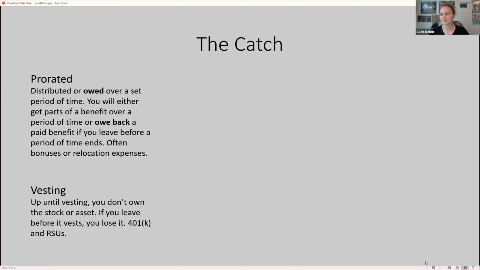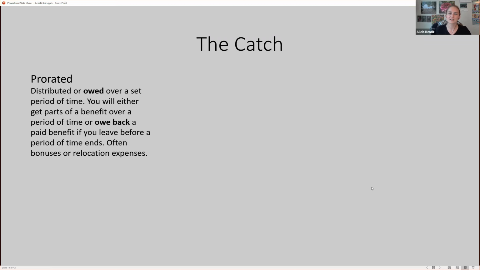So this can sometimes happen with relocation expenses. For example, if a company like Microsoft says, we'll move you to Seattle, but if you leave before 2 years, you're going to have to owe back that $6,000 move or parts of it. So that's kind of scary. It's always worth checking on those ones.